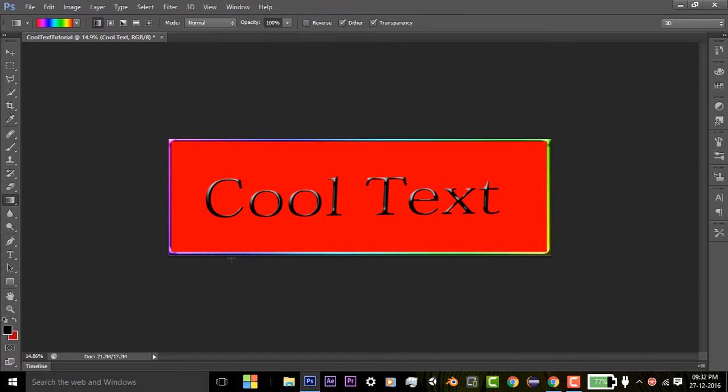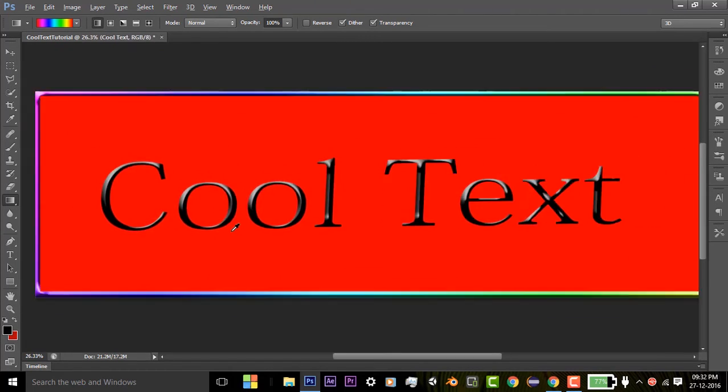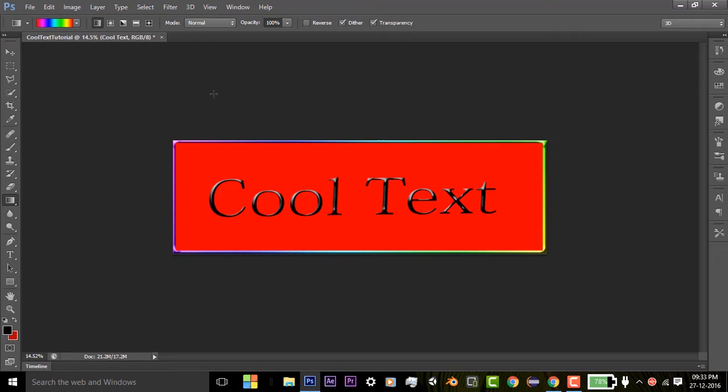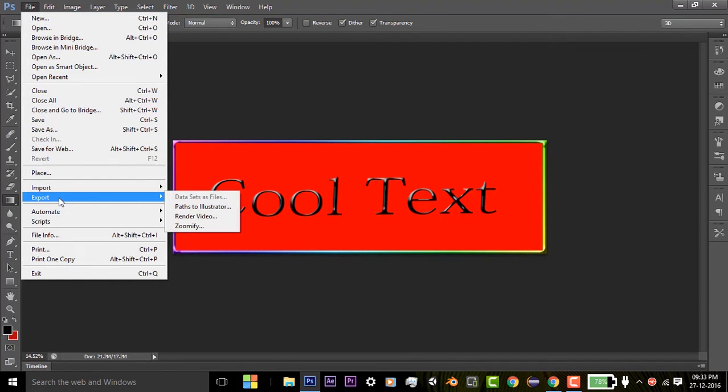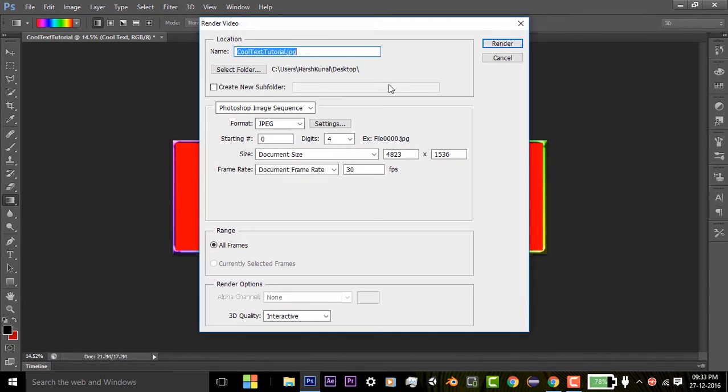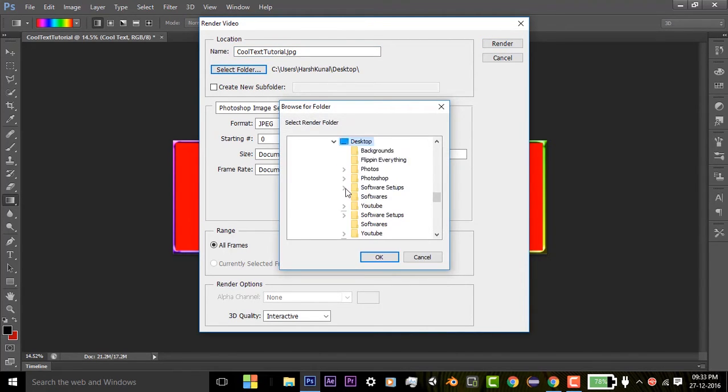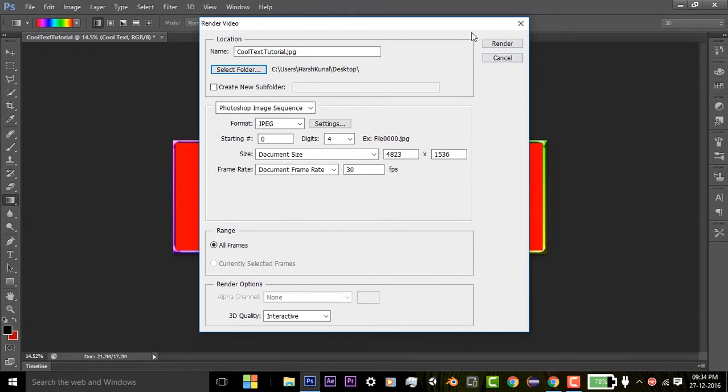Check it out, guys. This is cool. Okay, so now we are done with making our awesome text. Now to render this, click on File, then click on Export, and then Render Video. Over here, you can set any name you want, and you can select any folder you want the image to save. So I'm going to select desktop over here. Okay, and now click on Render.